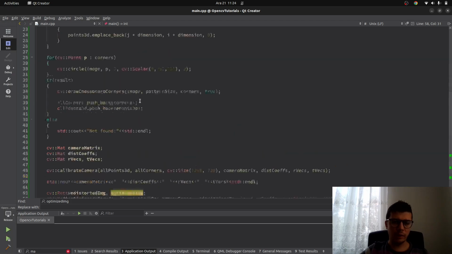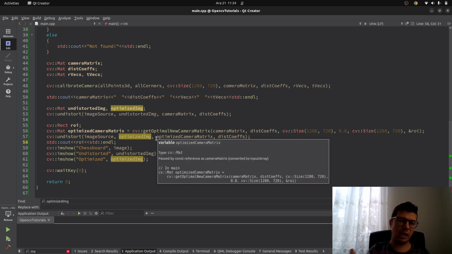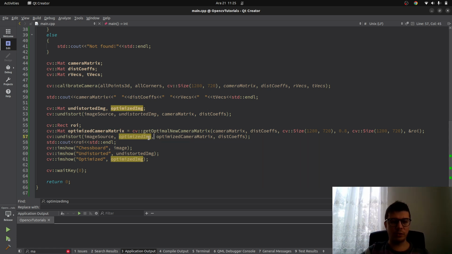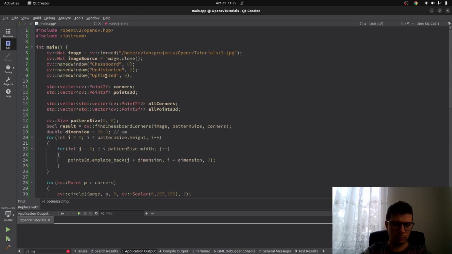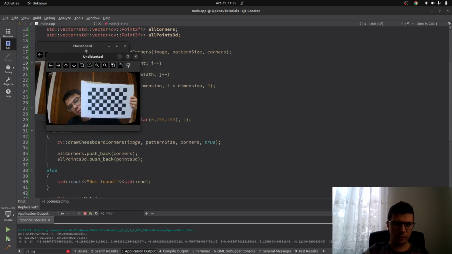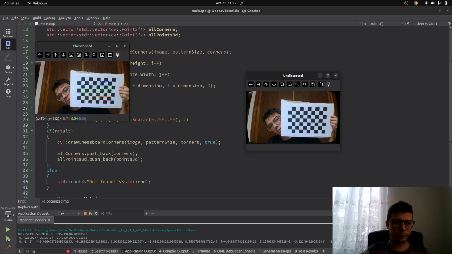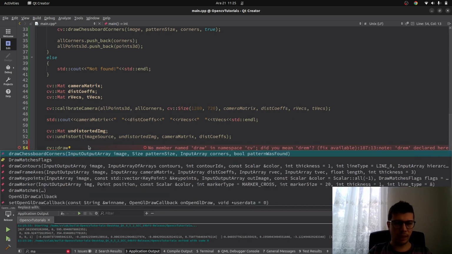We can switch to the code part, and this is the code from the previous video. Last time, we learned about getOptimalNewCameraMatrix, which was helping us remove the black part of the image. Now we don't need this, so we can remove this optimized image. We can also remove the named window. So what we have now is basically just calibrating, and after that we are just undistorting our image. Now we can directly try to use drawFrameAxes, which is going to draw the axes.